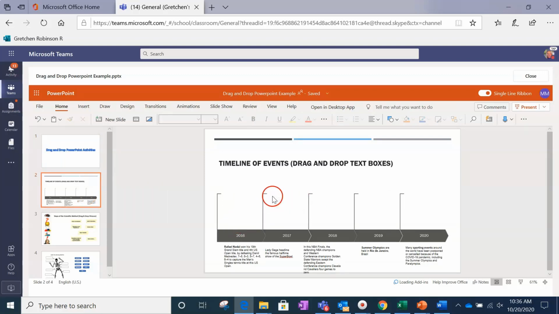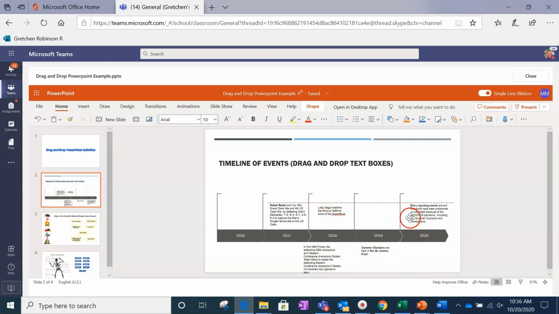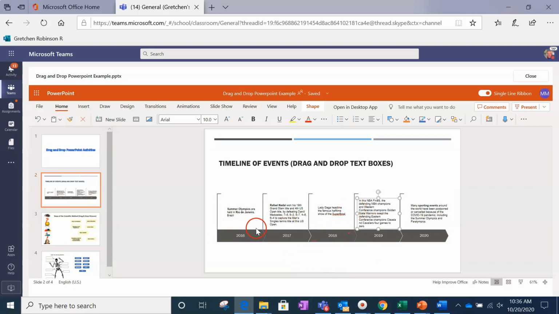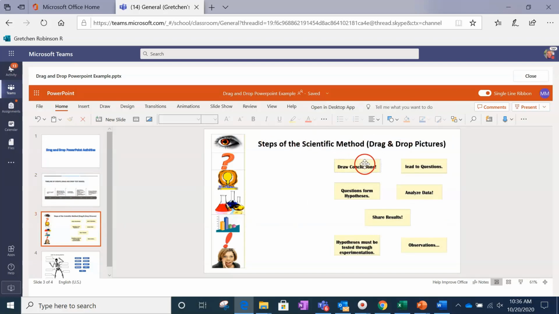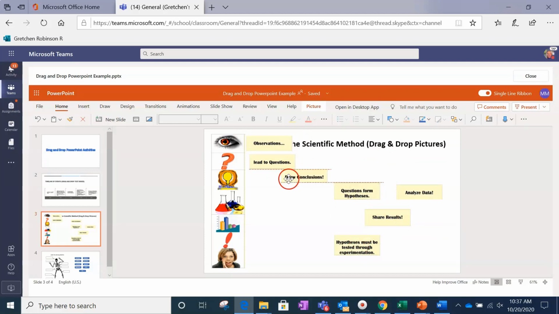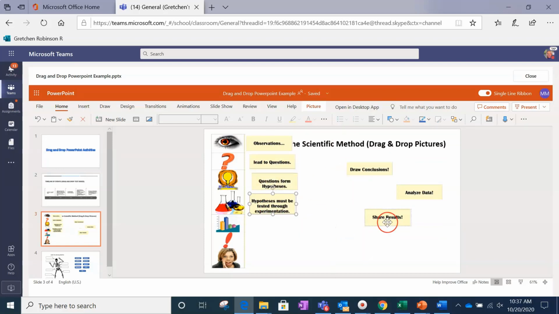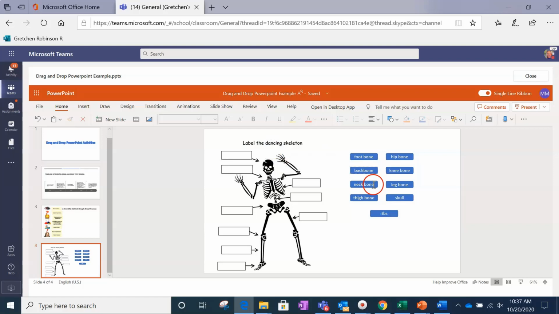When she clicks on the timeline of events, you'll see she cannot move the background, but she can drag the text boxes that we created into the appropriate spots on the timeline. So she'll go ahead and do that for her answers. Then we'll look at the scientific method slide, and you'll see that she sees the title, and then she sees the picture boxes that she can move that we had created, and she's going to drag those to the appropriate places, and then she'll move on to the next slide.